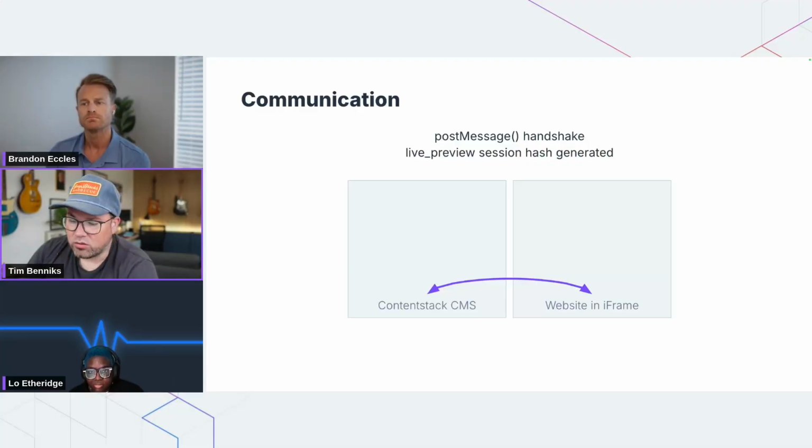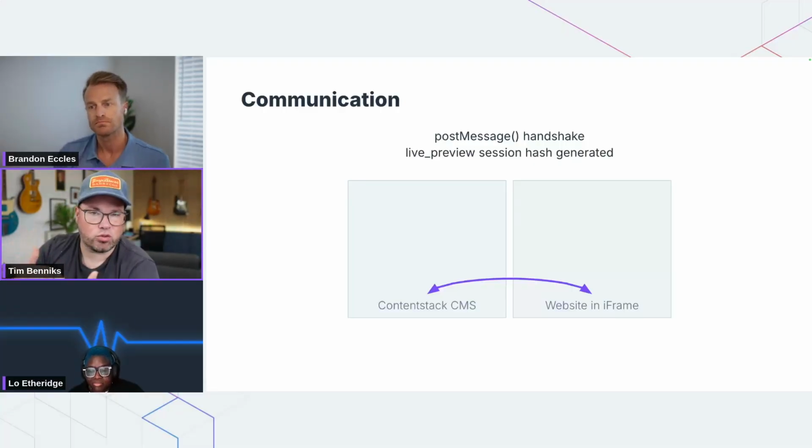A quick note for an upcoming release, we can now also do it without an iframe, and you can open up your visual builder in a separate tab. So if you are behind a login, for example, that would also work. That release is coming soon.